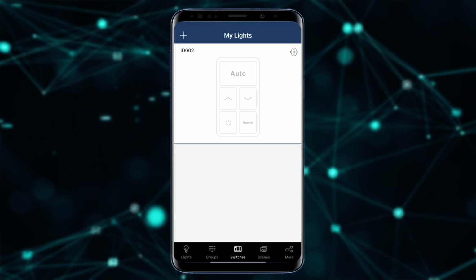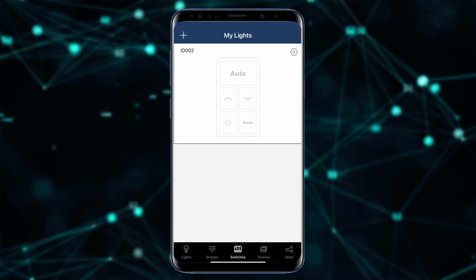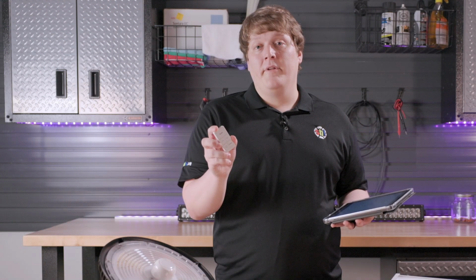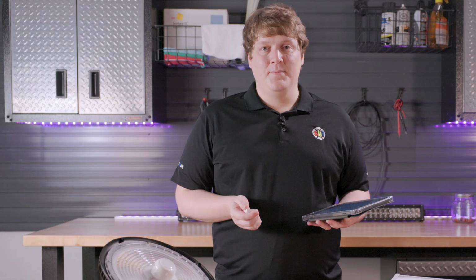There's another tab in the app for switches. We won't be discussing this tab here because we have a separate video about the Keilton Bluetooth remote that talks about setting that up on your app, so check that out if you need assistance.